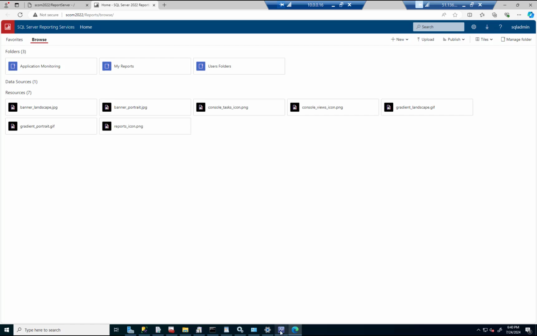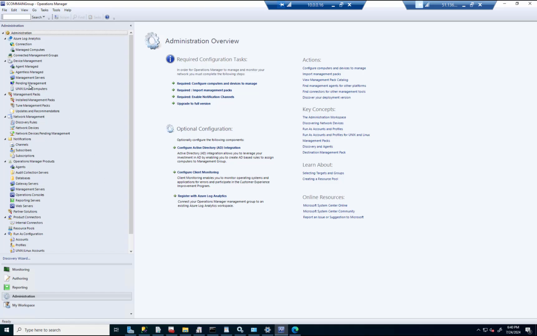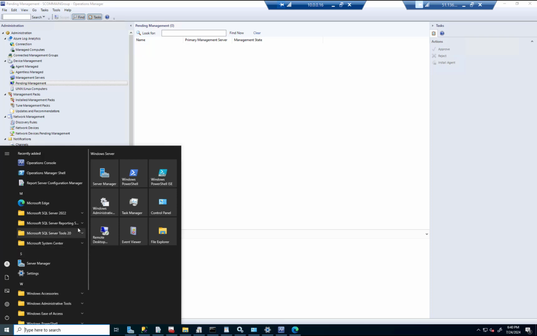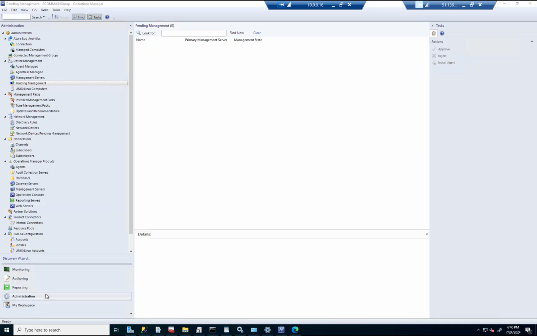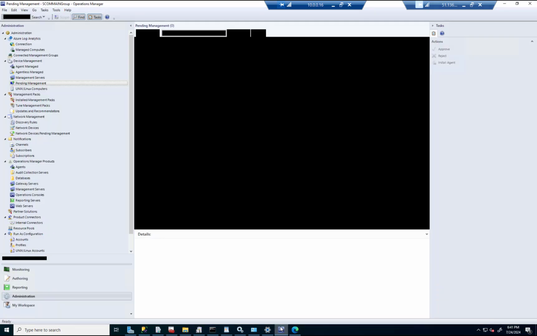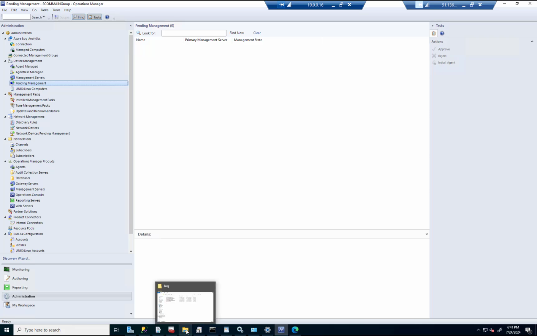Okay, let's go back to System Center. Here, pending managed, and okay, we can open System Center Operation Manager also from the browser Web Console, or from the normal console. Okay, just a last check here.